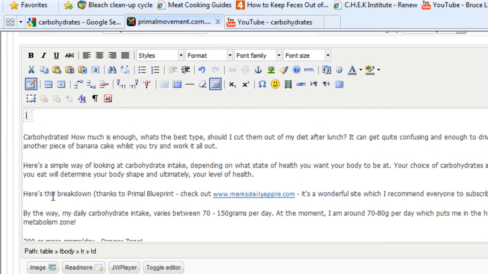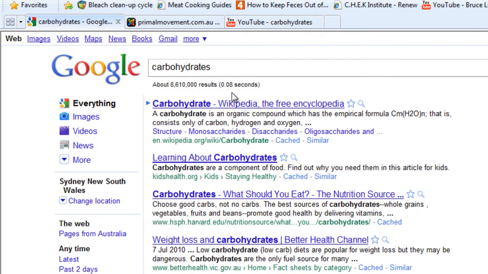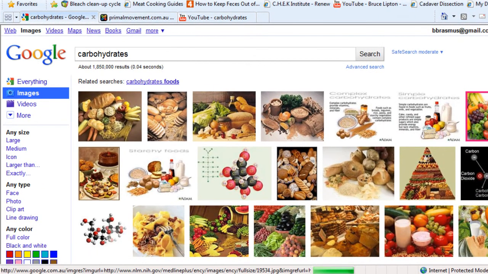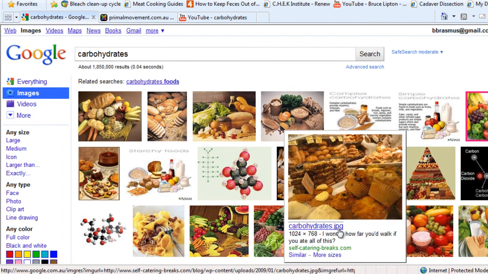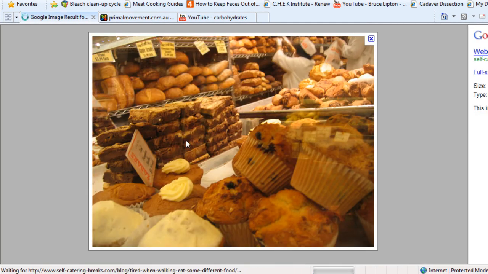Now from there what you need to do is actually get an image. If you've got one on your computer, beauty, but you need to get one off the internet most of the time. So if you go to Google, type in what you want, carbohydrates, go to images, you're going to get a whole heap of different ones coming up. I'm going to choose this one here. It's a pretty big file.